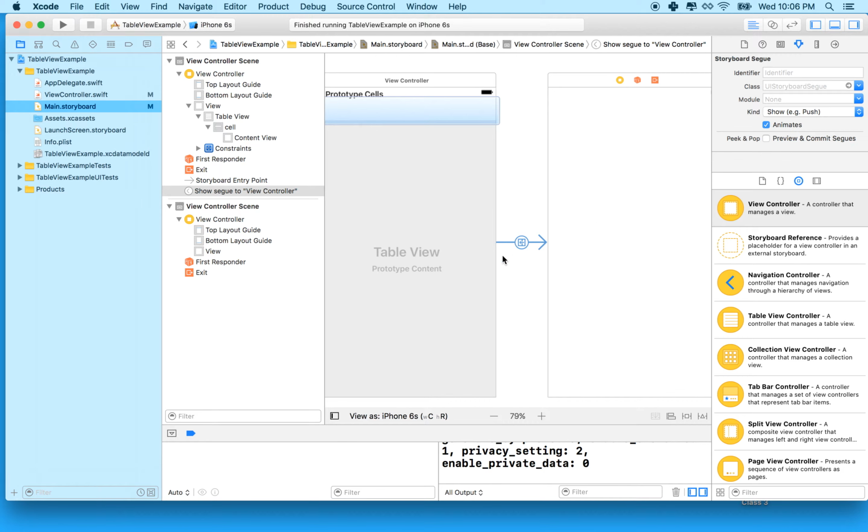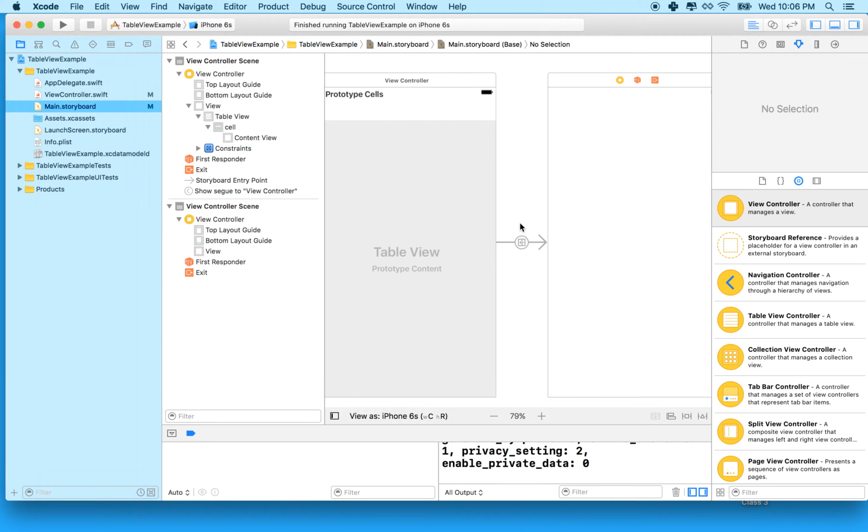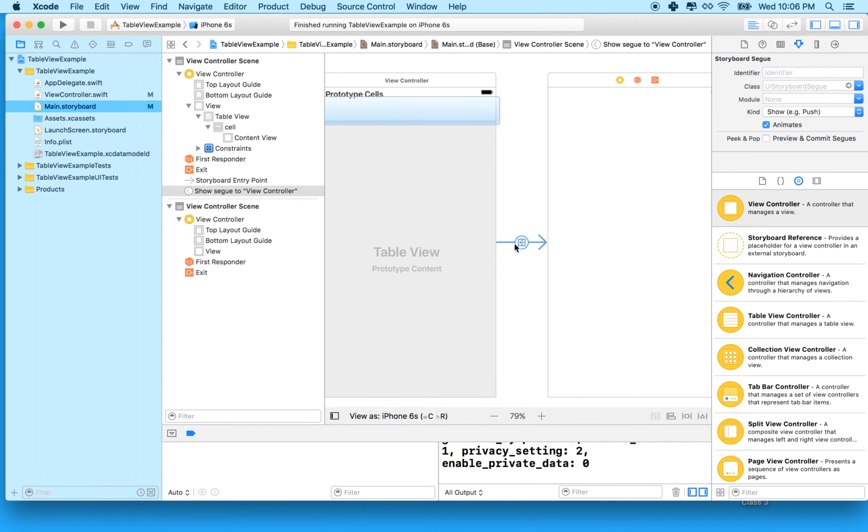Every segue is also an object itself, and it has properties. If you click on the segue, you can give it a name. I'm going to name it toDetailsSegue. Then I'll copy the name to the clipboard so I don't forget it. You can always go back and look at this if you forget. So there's our segue.